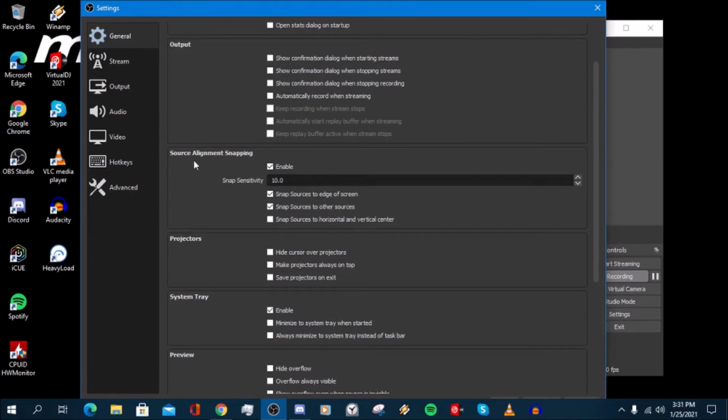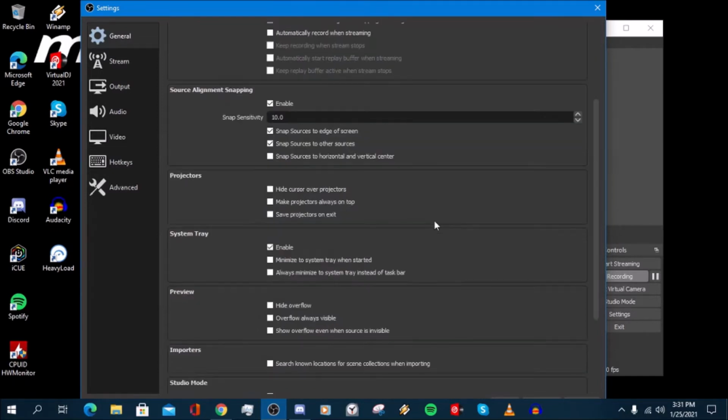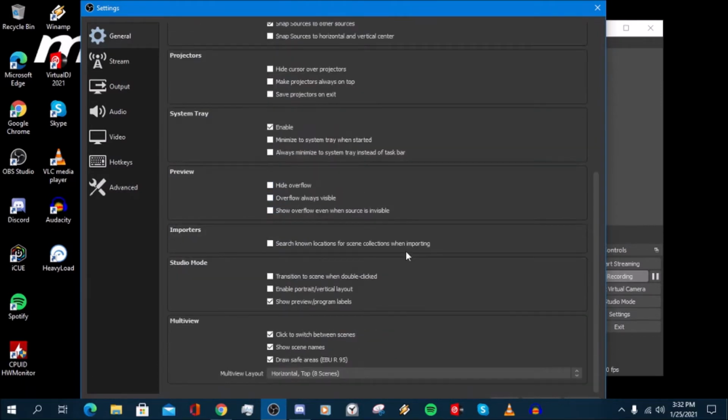So you have source alignment snap. You could do snap sensitivity. You could do 10, 20, 30, even 40 if you want to, which is pretty cool. And you have it enabled. And you can snap sources to horizontal and vertical center. Hide cursor over projectors. Just a lot of different stuff.